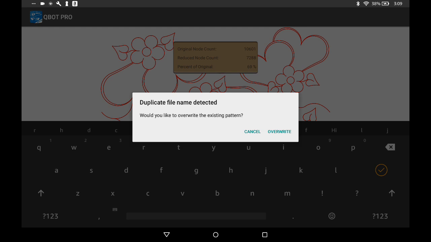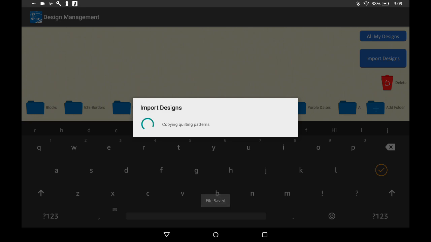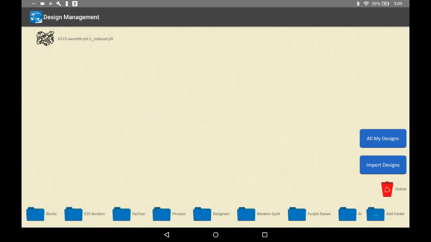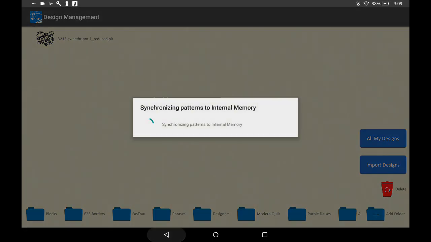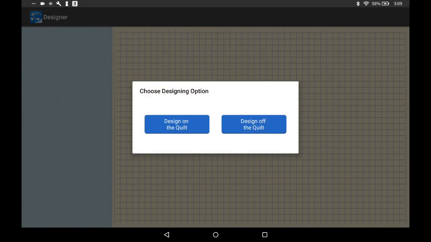Now there's a duplicate file because I've played with this file previously. So I'm going to go ahead and press overwrite. And it's copying and it's overwriting. So we're going to press the backspace, and we're going to go to the designer now.